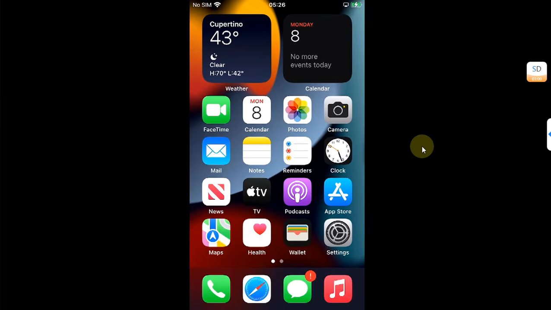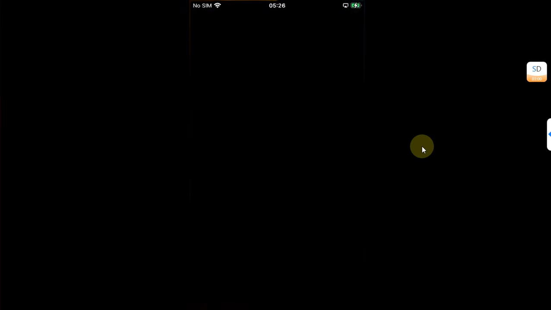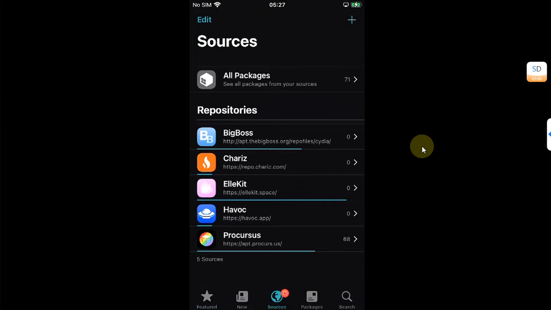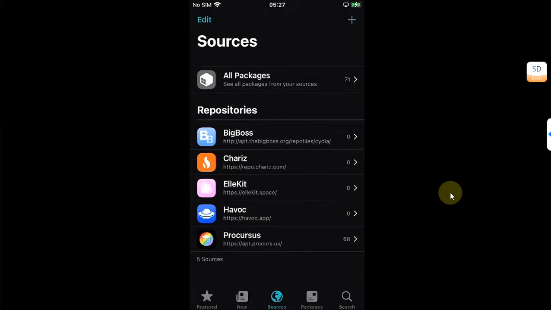Now let's install AppSync Unified. Yes, of course, you'll have to be jailbroken. The jailbreak guides are in the description. Alright, then open Sileo first, then go to sources, then hit this plus button above, then add this source, cydia.akemi.ai. Alright, then hit add source. Alright, it is added now.